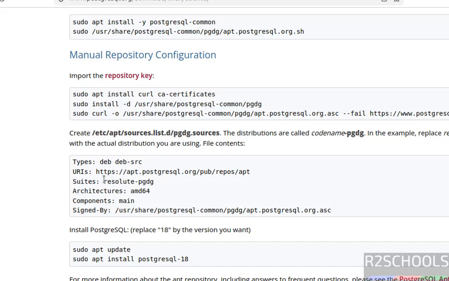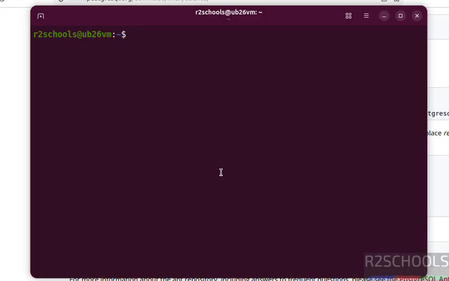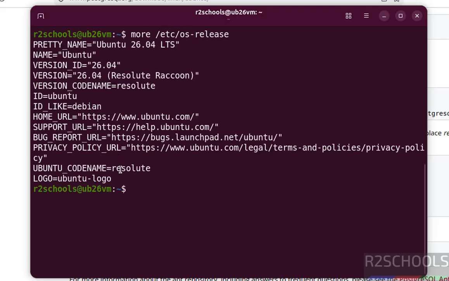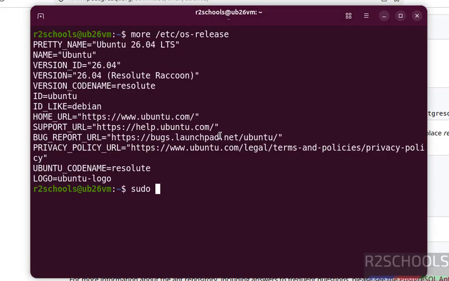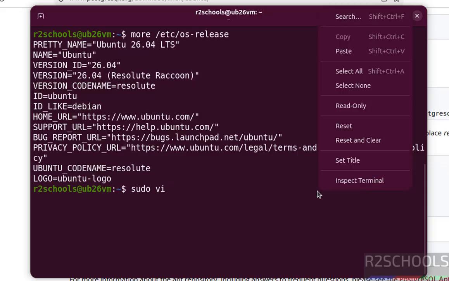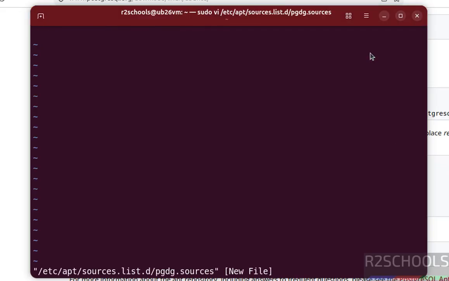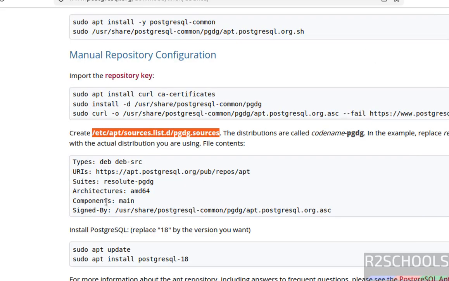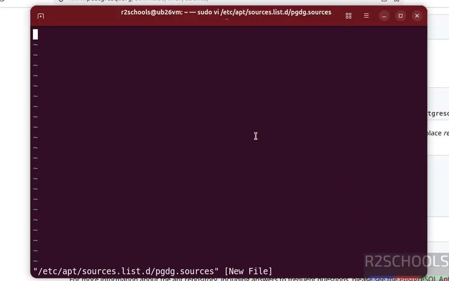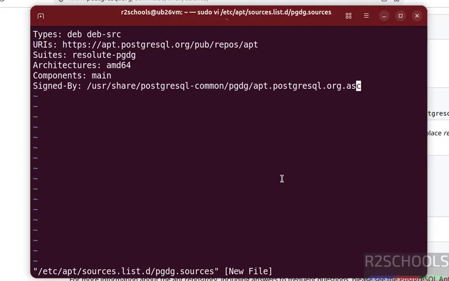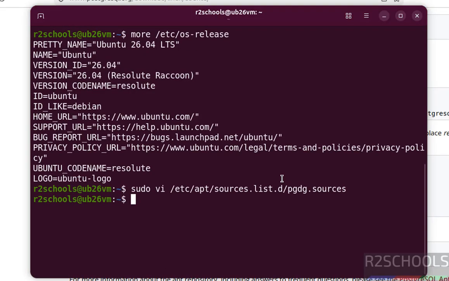See, I am on Ubuntu 26.04, so code name is resolute. Let me show you, cat /etc/os-release. See here, code name is resolute. No need to replace. Okay, so just create this file, if it is not there. sudo vi, paste the path, press I to enter insert mode, then copy this entire text, then paste it, escape, :wq!, hit enter.